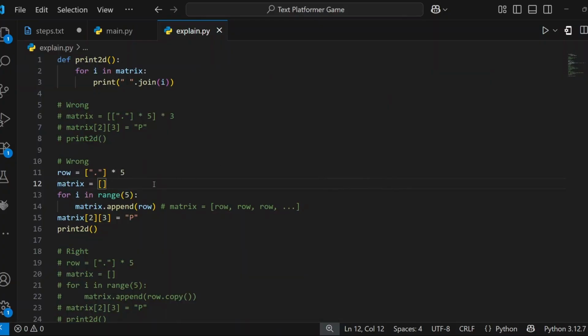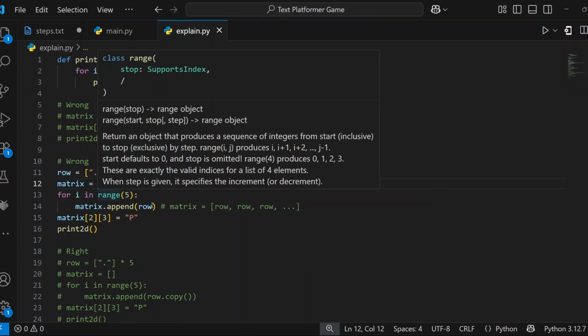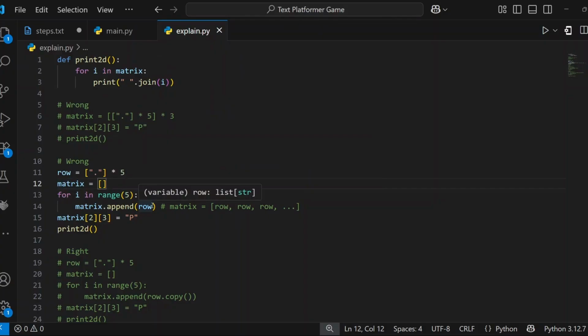Why is it? When you tell matrix to append row, it is adding the location of row, not the elements of row. So that's why when you edit a value, let's say here, that time you're editing this row, which affects all the other rows. That's why you get that wrong output.